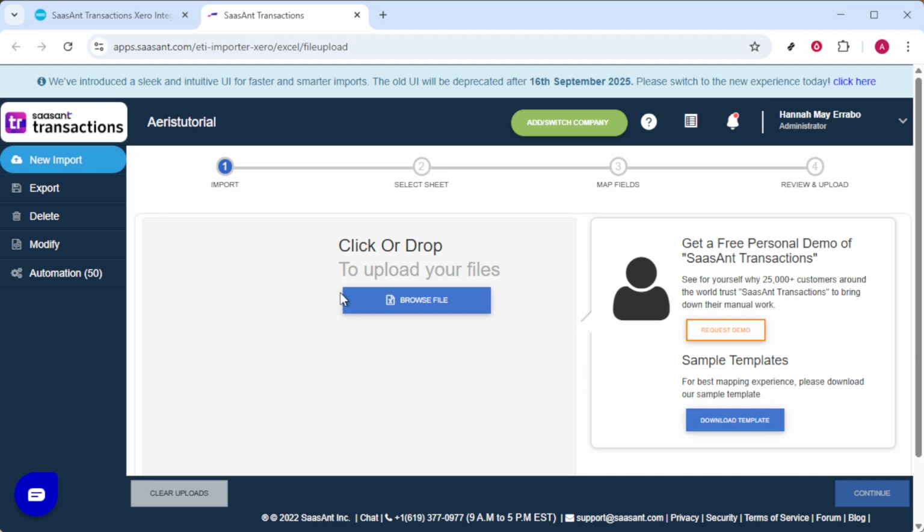With the app ready, you'll find an option that says Select an Organization. Click on it, and you will see a list of accounts associated with your Xero profile. Choose the account that you want to export data from. It's crucial to pick the correct one to avoid any confusion later. After selecting your account, navigate to SaaSant Transactions.